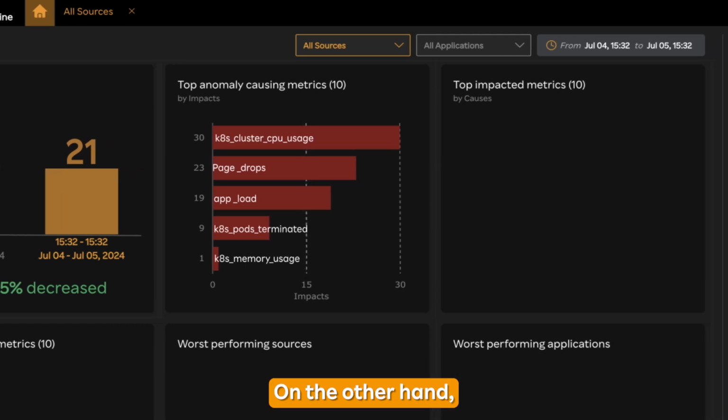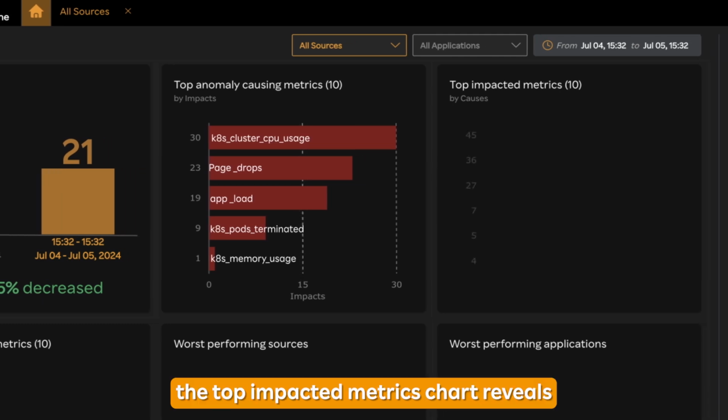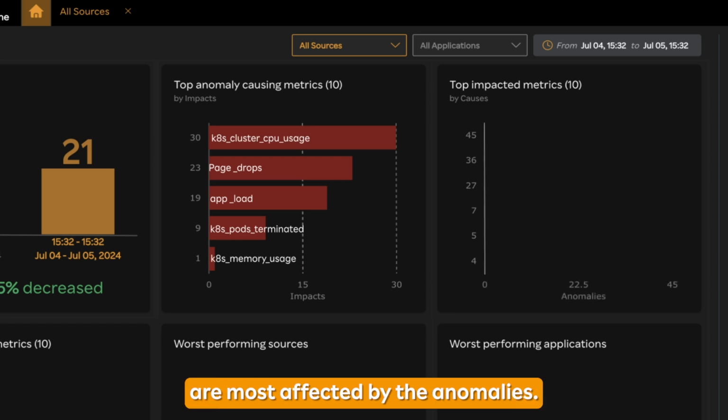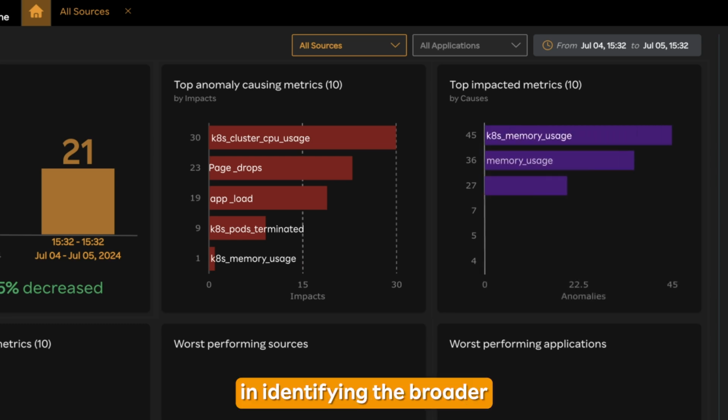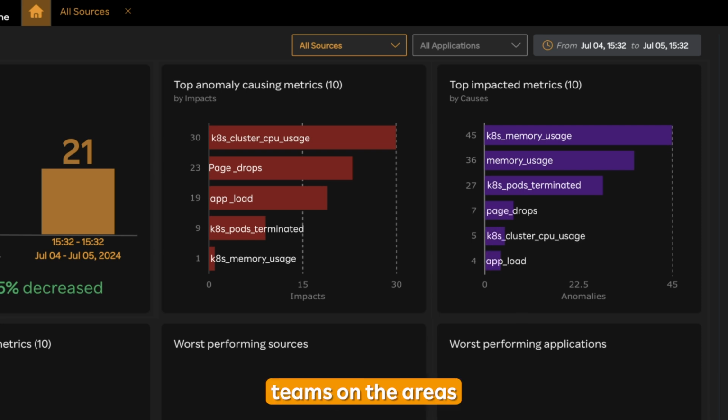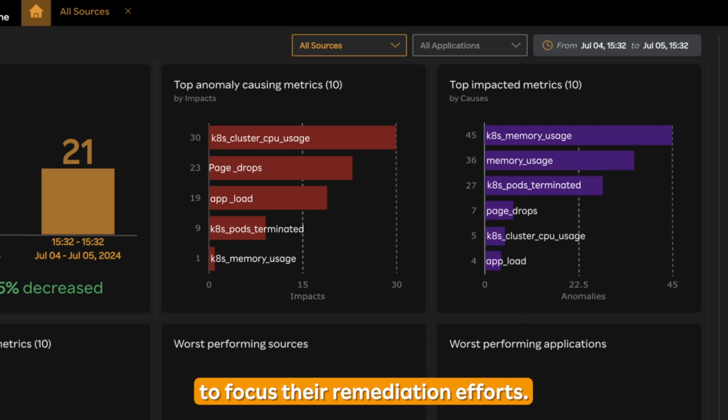On the other hand, the top impacted metrics chart reveals which system metrics are most affected by the anomalies. This assists in identifying the broader impact of performance issues, guiding teams on the areas to focus their remediation efforts.